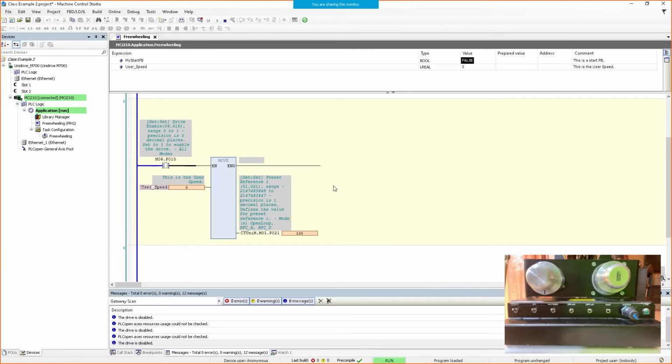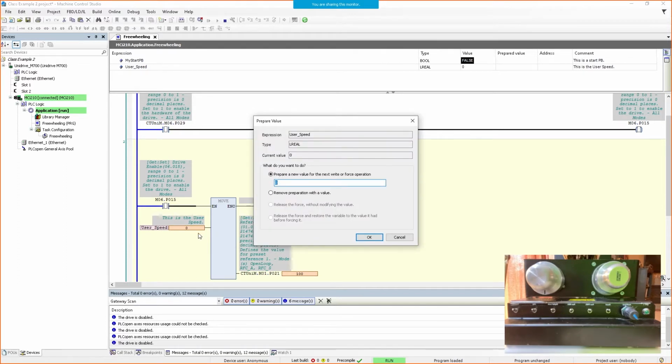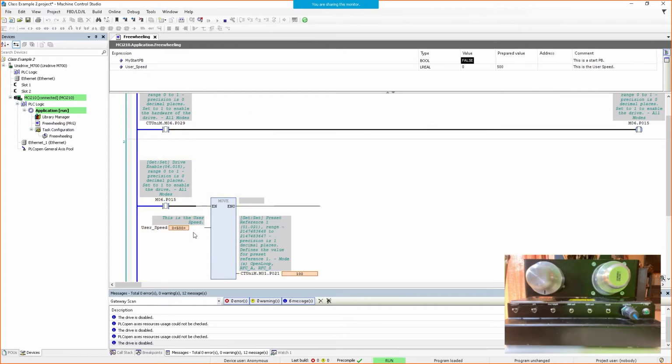All right, now I'm going to update user speed, same way we did before. I'm going to double click right there, except now that this is not a Boolean data type, I get prepare a new value for the next write or force. So I'm going to make it 500.0. Now it hasn't taken effect yet, you see it's within the carets there. So to update it, I'm going to press Control F7.